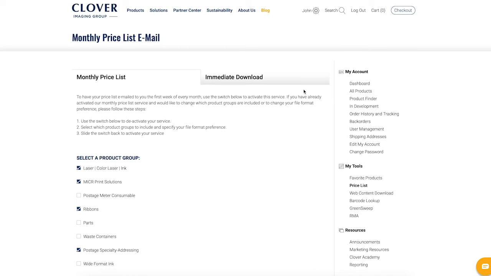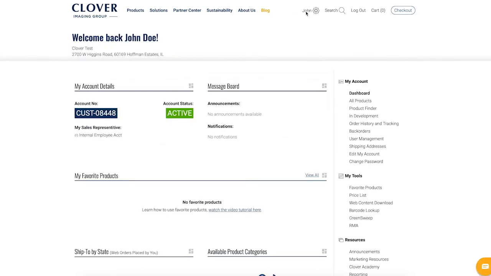While the file is being generated, you are free to navigate away from this page. However, you will have to wait for the delivery of the requested price list file before you can request a new one. This usually takes no longer than 10 minutes.